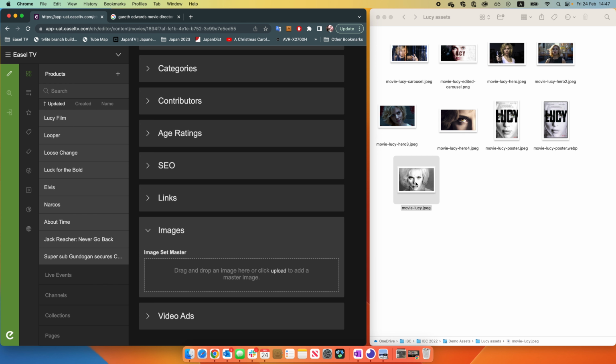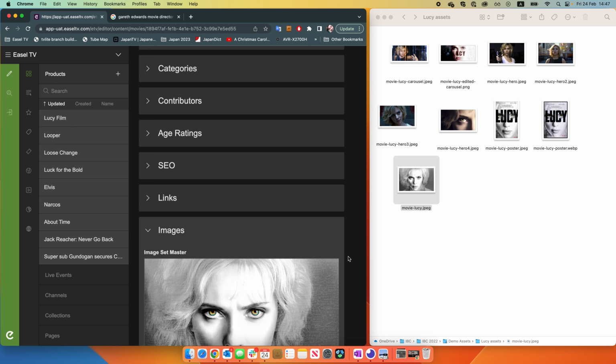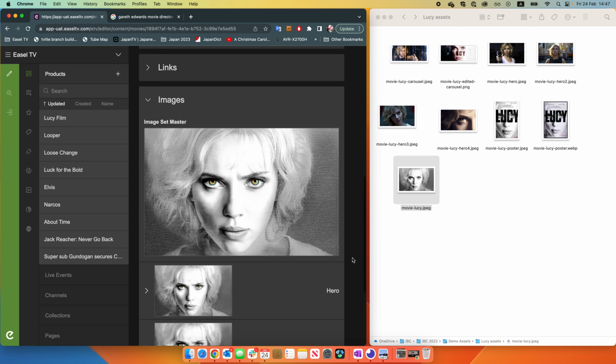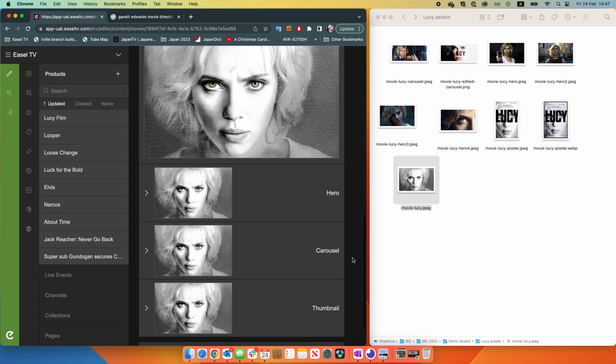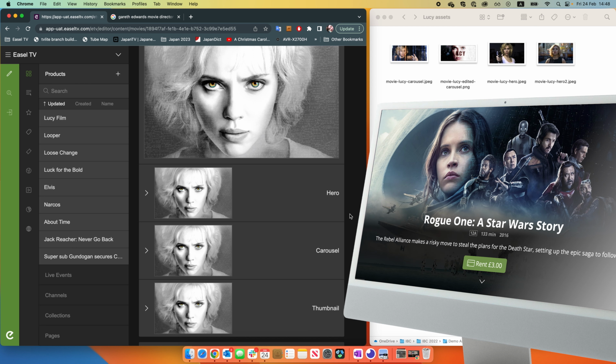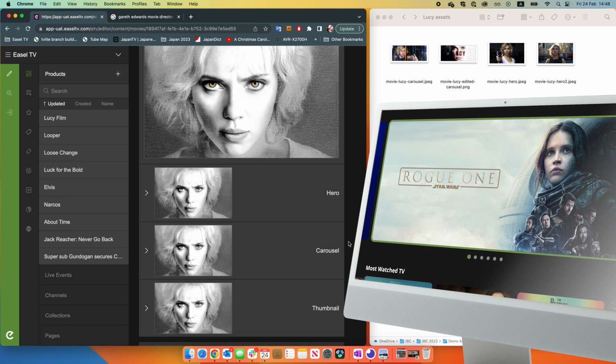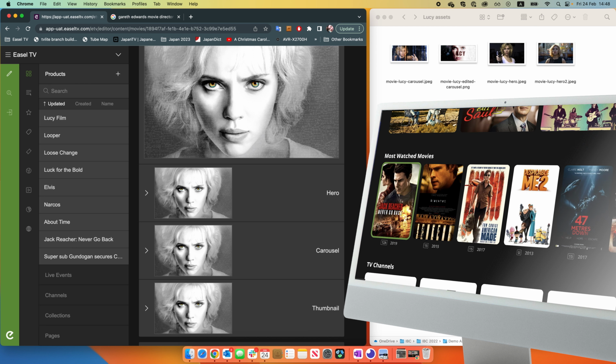Now, adding an image is very simple. I can grab one here on the right, and I can simply drag it over and drop it onto my product. And it uploads it, and it immediately also creates 3 image types. So these image types are used for different scenarios within our applications. So the hero image, for example, is used for the large full screen product page images. The carousel is used for carousels, and the thumbnails are used for those rows of content.